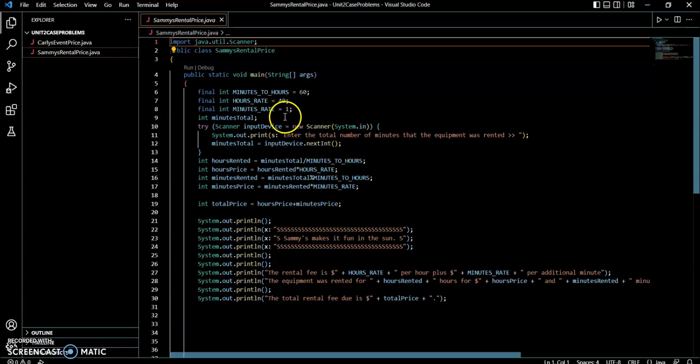My first variable is minutes total. Again, I had to do the try thingy, the quick fix it offered. So scanner input device, new scanner. Output: enter total number of minutes equipment was rented, and then it gathers it right here.